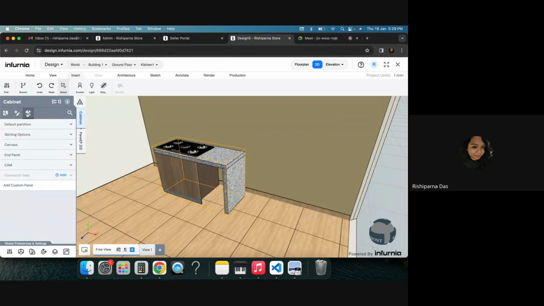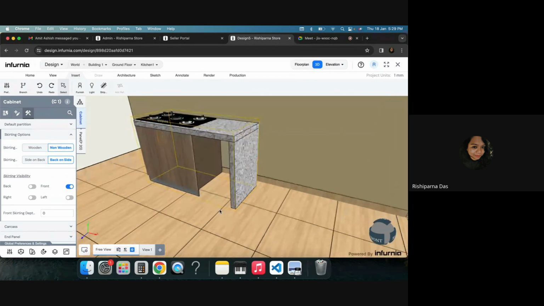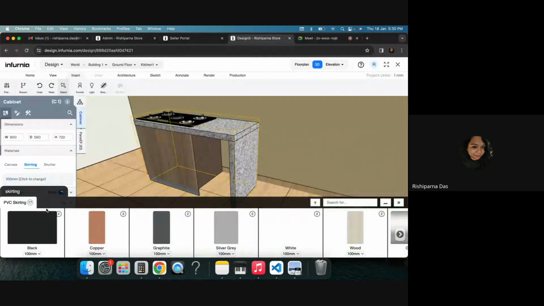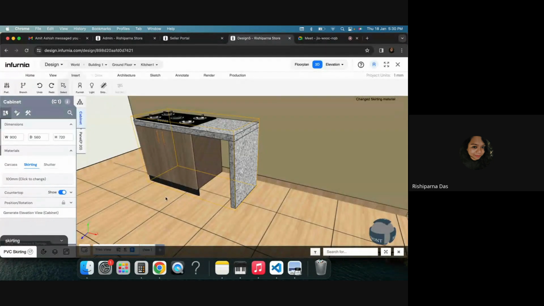Then the next thing that comes, which is very important in cabinet, is in the construction tab. In the construction tab, the one thing that is there is the skirting option. A lot of people want to understand firstly that by default in Infurnia, skirtings we usually provide in non-wooden. Non-wooden meaning that it can be PVC skirting, whatever you want to be used. So if you're using non-wooden, then in your materials here, you can click to change and you can change the SKU of the selection. Like if you want to use black, you can select black and it will be added.